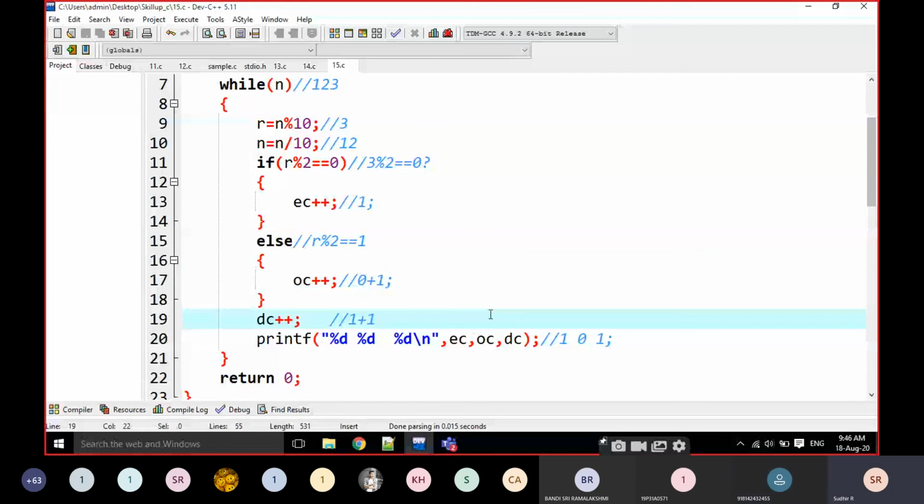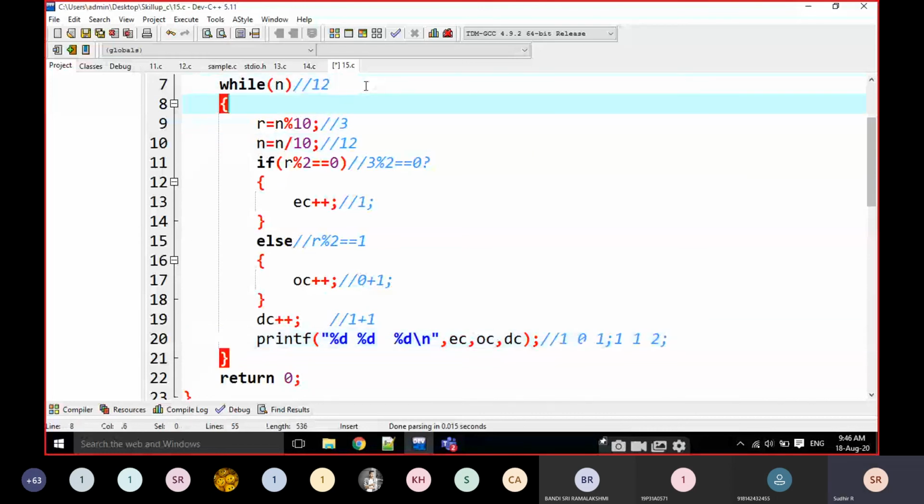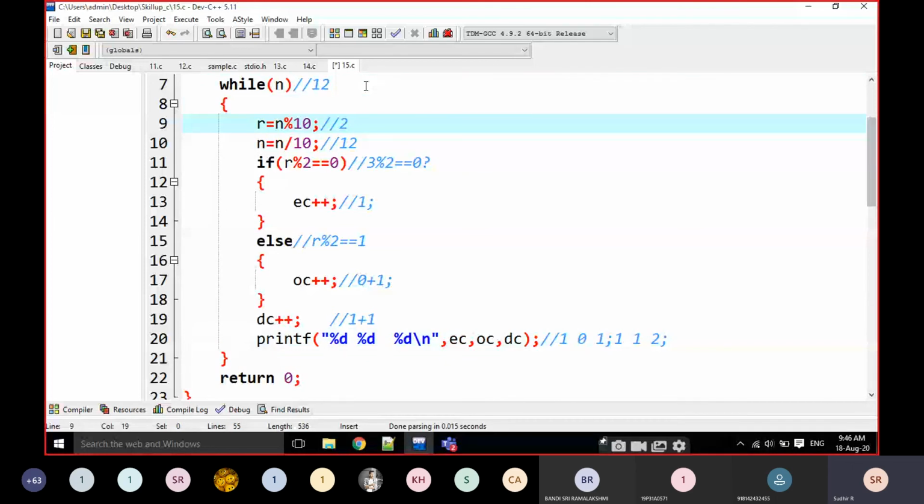Odd count is incremented and the digit count is also incremented. Then what is the even count? Even count is 1 only. Even count is not modified. Even count is 1, odd count is modified as 1 and digit count is modified as 2. 1 plus 1 is equal to 2. Then what is the new n value? New n value is 12. Then R value is 2. Then n becomes 1 here.